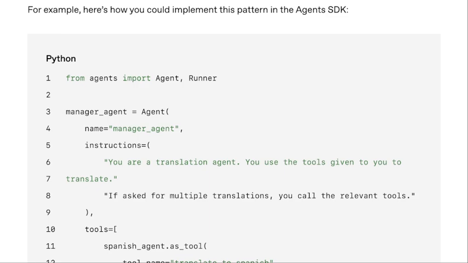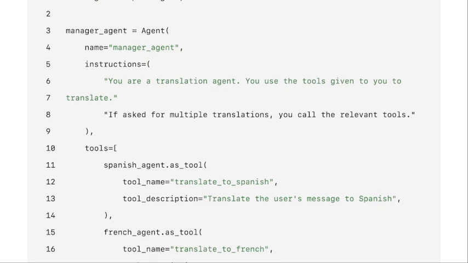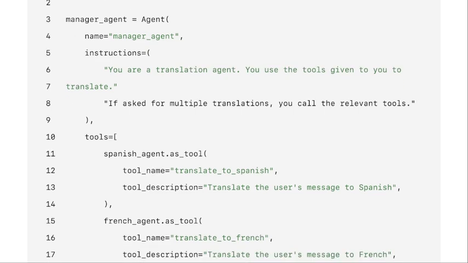In Python, we import classes like Agent and Runner. For the manager agent, we have Agent with name and instructions. In the instructions: you are a translation agent, you use the tools given to you to translate. If asked for multiple translations, you call the relevant tools. The tools are like the Spanish agent as a tool, where the tool name is translate to Spanish. So here we are coordinating agents with tools for specific tasks.